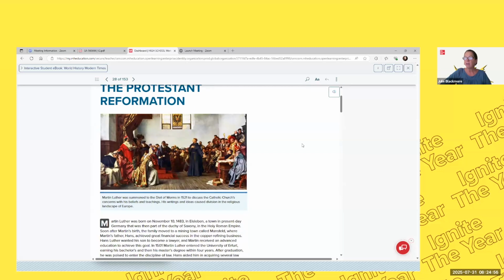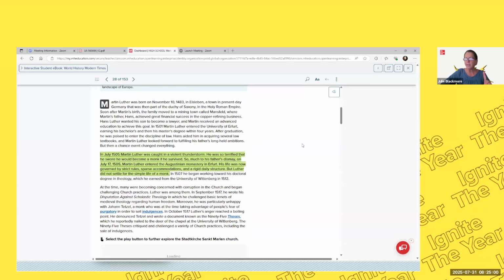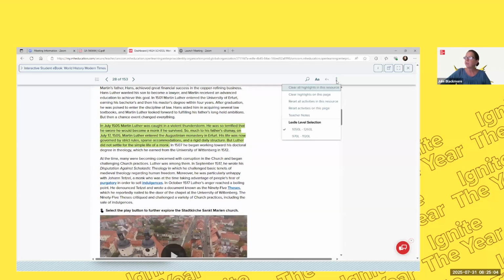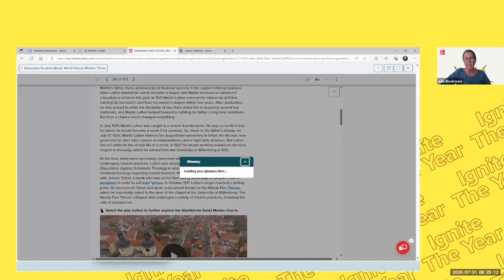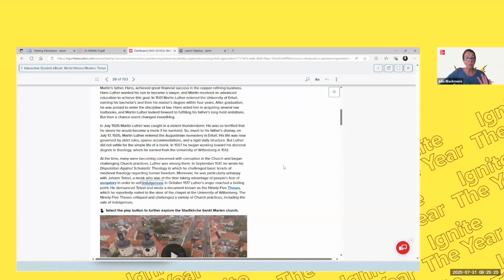Now, as I scroll down, you'll notice that there's some highlighting already been done. Someone's probably highlighted this. So if I want to clear those highlights, I could certainly do that. I'm going to go ahead and do that because maybe I highlighted that in first period. Notice that I can click onto a word that's underlined, and there's my glossary with English and in Spanish as well.